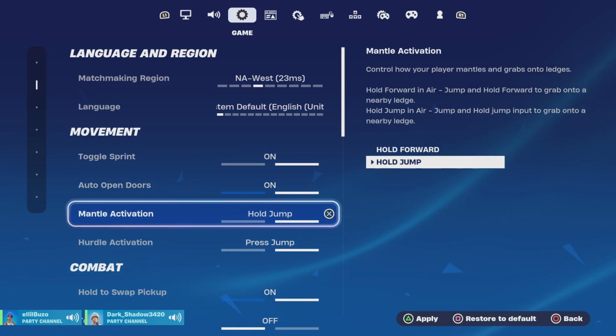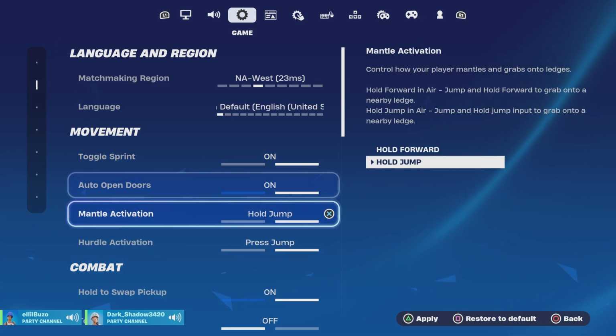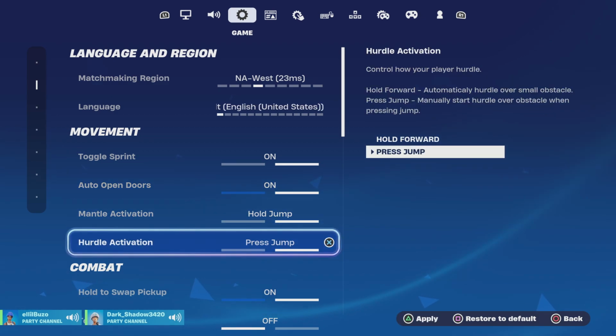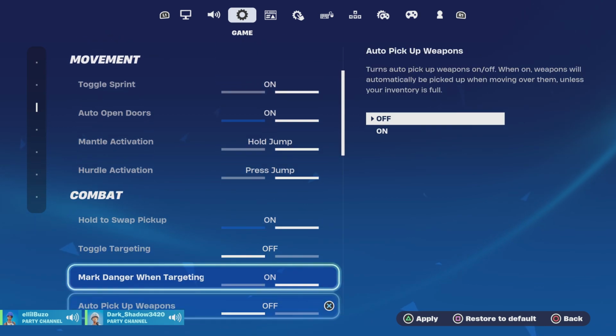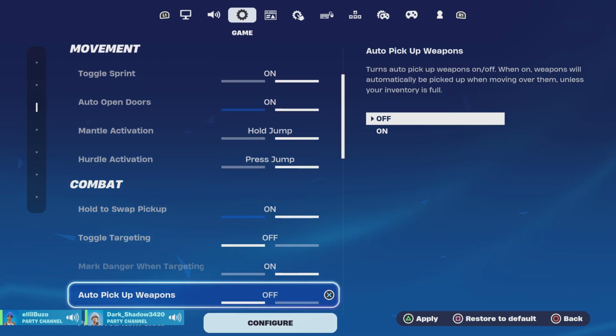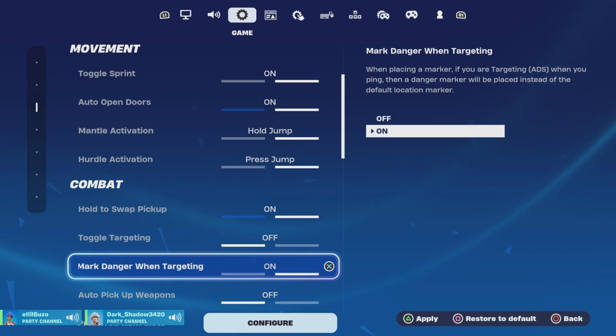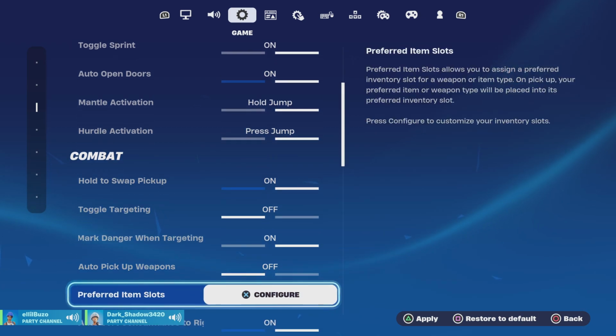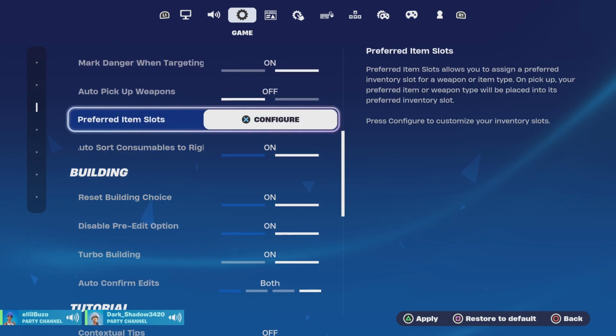For the game, for the mantle activation, hold jump, auto open doors off, and hurdle activation, press jump, hold. And I recommend having sound defense on. Yeah, I know, we forgot about that. For danger when targeting, yes. Toggle targeting, no. Auto pick up weapons, no.